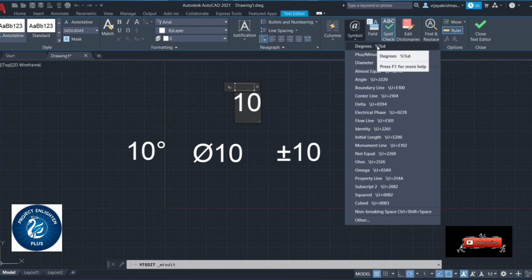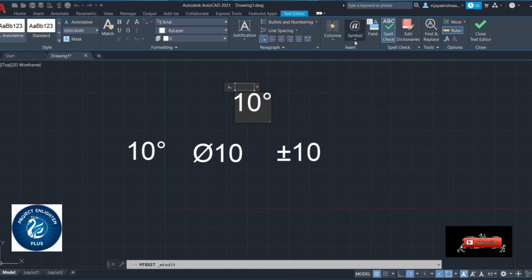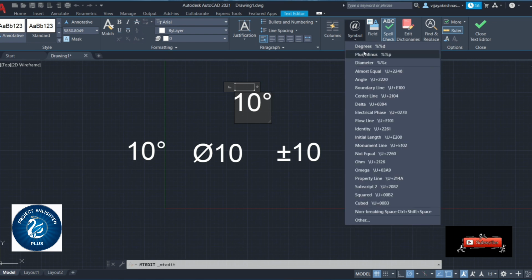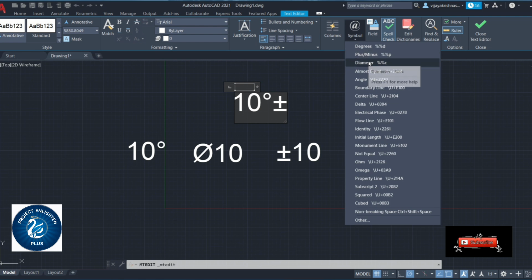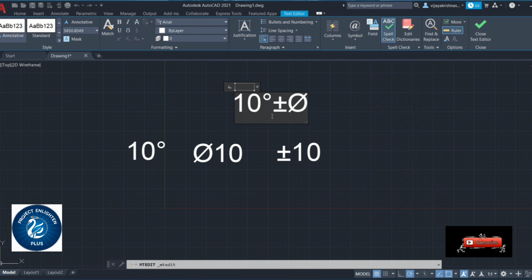So first I am clicking this degree symbol, you see, guys, how the degree symbol came. And similarly if I click on this plus or minus symbol, see, guys, it will come as plus or minus. And if I click on this diameter symbol, similarly it will come as the diameter. See, guys, like this we will add the degree, plus or minus and diameter symbols.